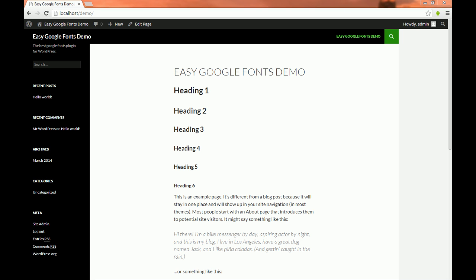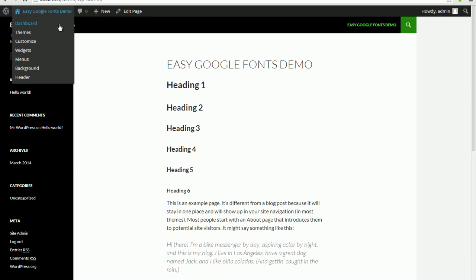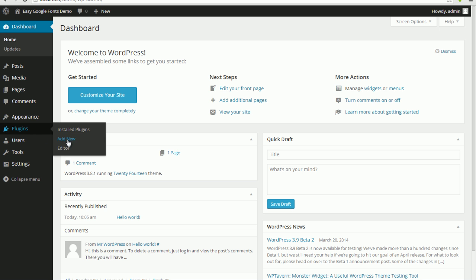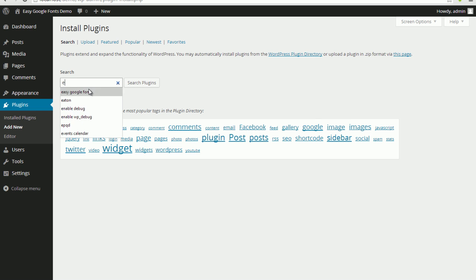So to see how our plugin works, let's install it. So I'm going to go back to the dashboard, go to the plugins menu and click Add New. In the search box I'm going to type in the name of our plugin, which is Easy Google Fonts, and click the Search Plugins button.